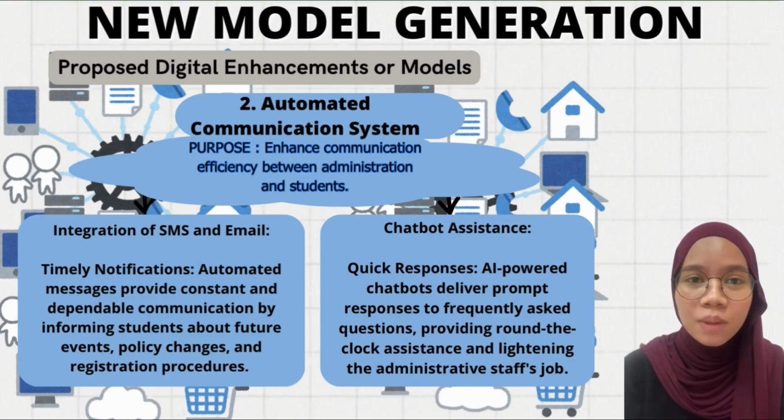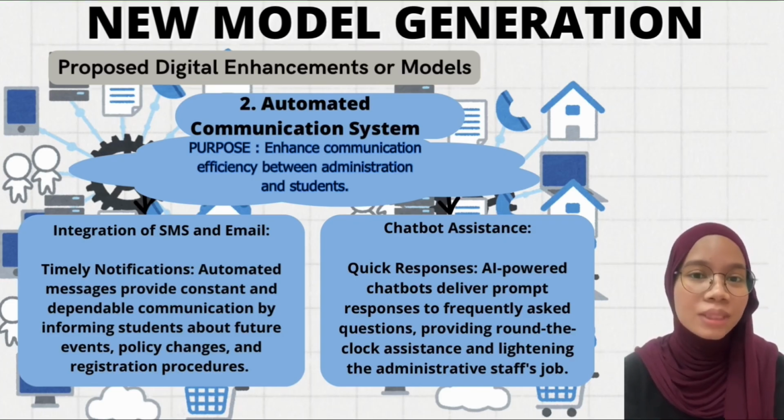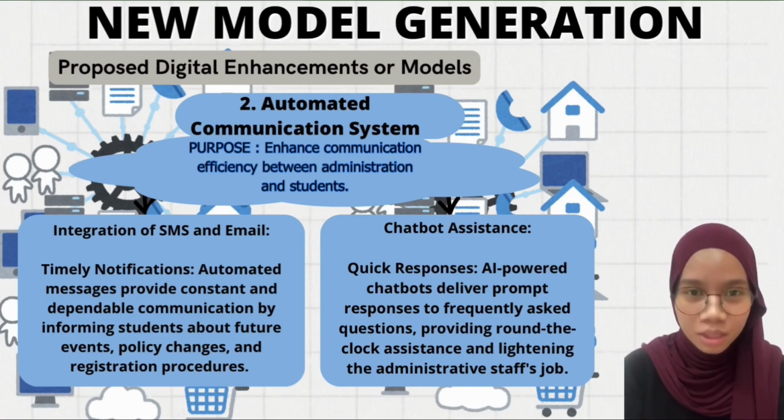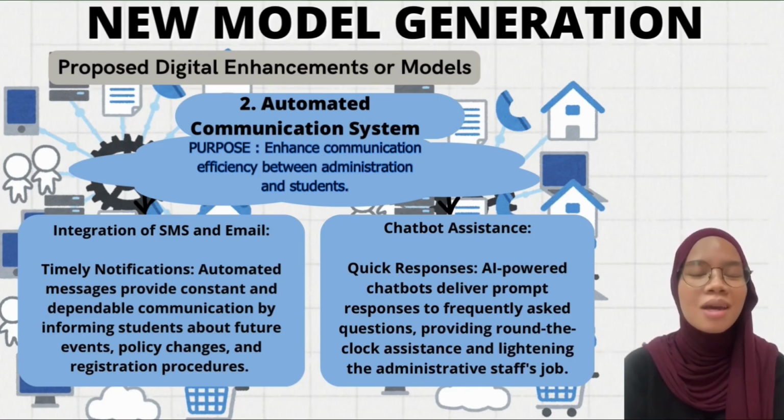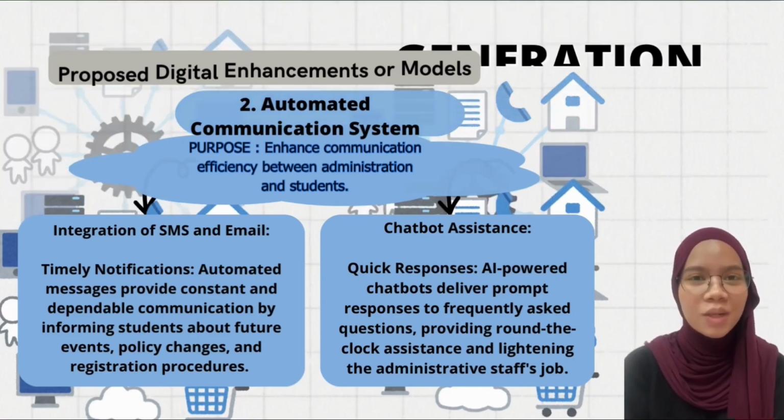Secondly, chatbot assistant. To further improve support, we propose implementing an AI-powered chatbot. This feature provides instant responses to frequently asked questions, offering 24-hour assistance and reducing the workload on administrative staff. Together, these enhancements will streamline communication, reduce response time, and improve user satisfaction within the SKOre system.